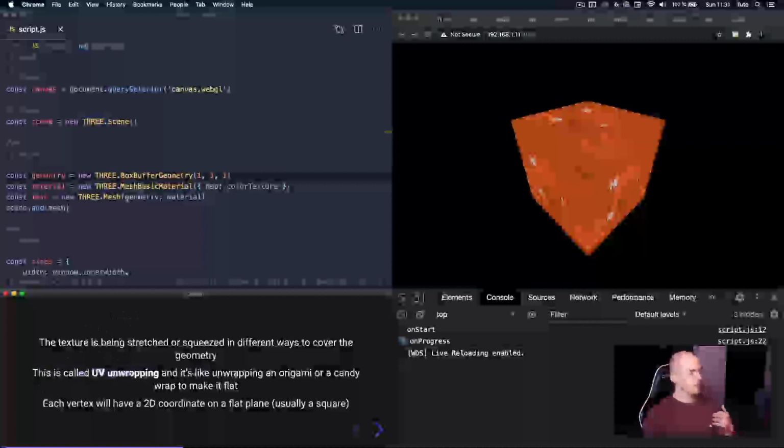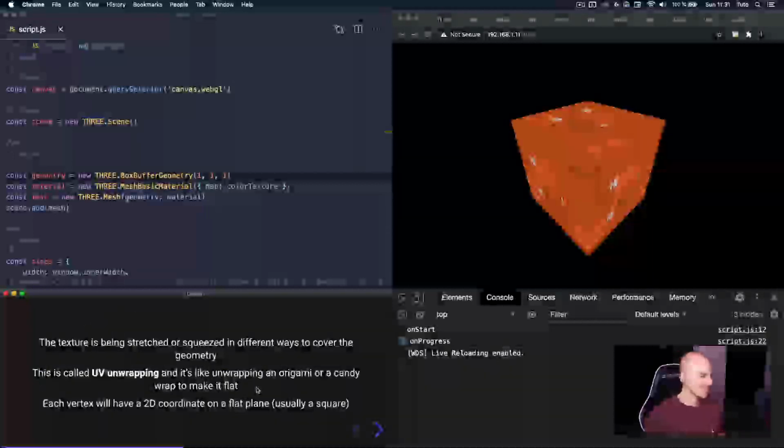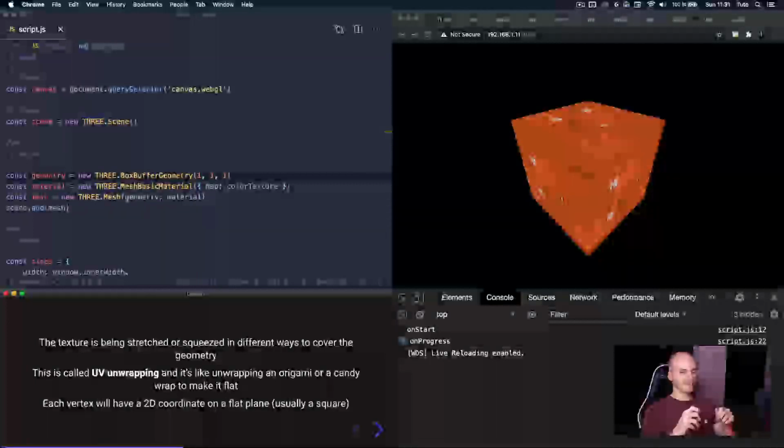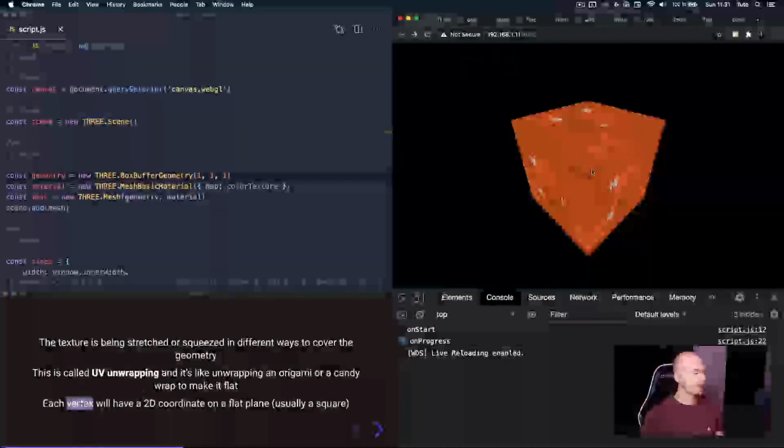UV unwrapping, it's like unwrapping an origami. I hope we can say origami. Or a candy wrap, like you got a beautiful candy, Christmas candy, I don't know, for your birthday, something like that. And when you unwrap it, you get a square. It's just a paper, a square paper. It's the same idea here. Each vertex will have 2D coordinates on that square. It's not necessarily a square, but usually we use a square.